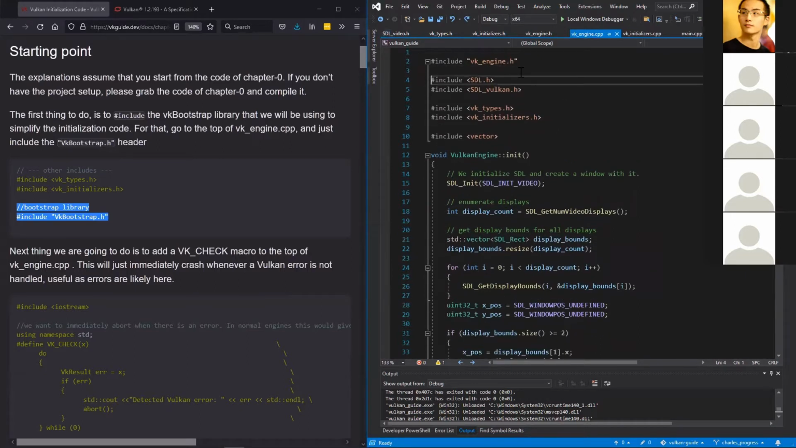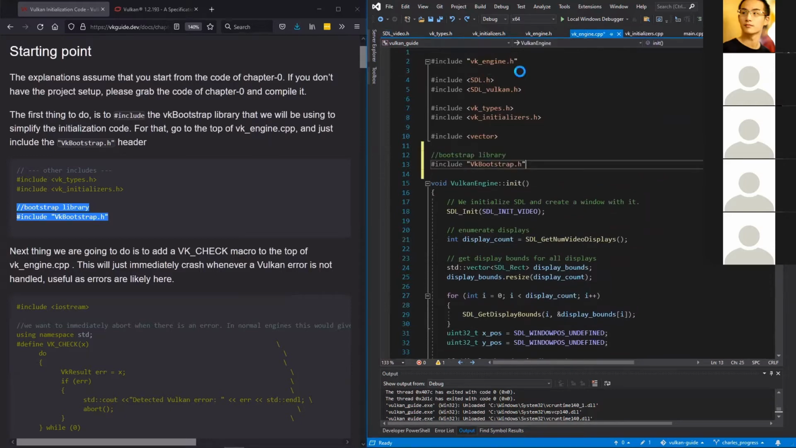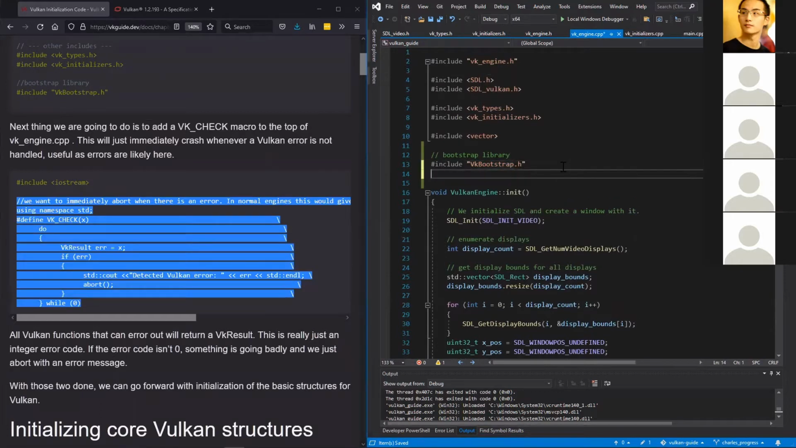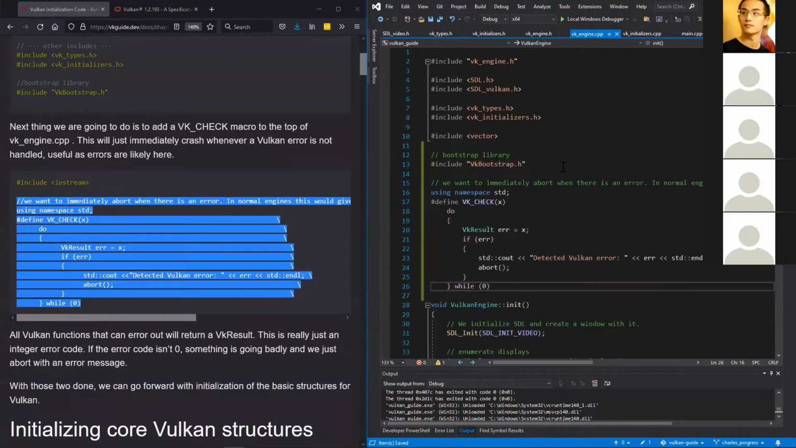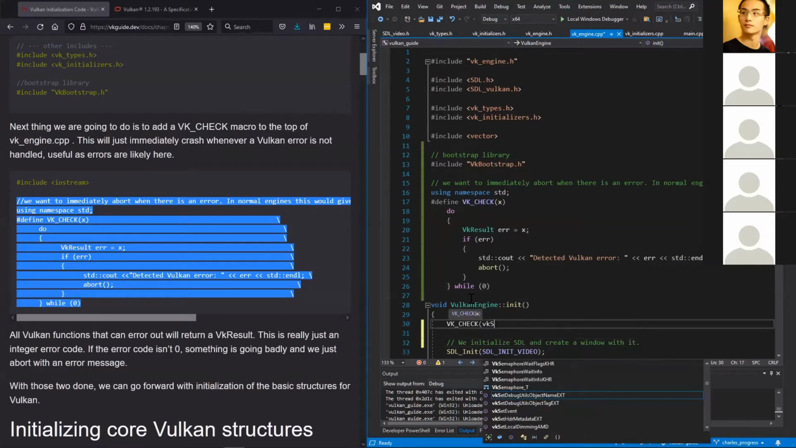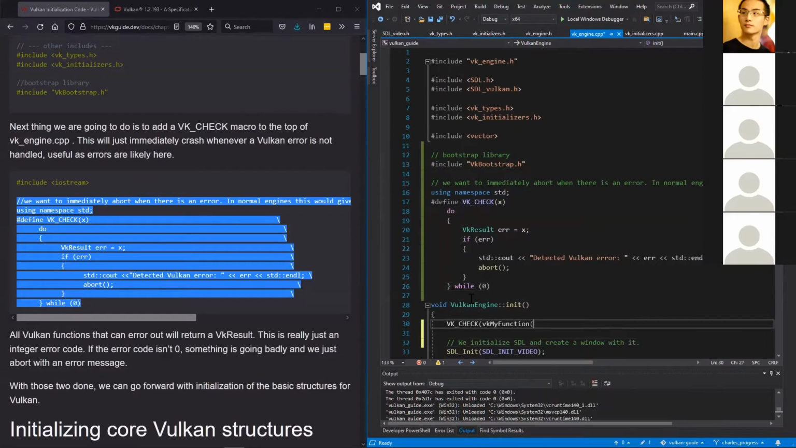Oh, I didn't want to do it up here. So we'll be able to access the bootstrapping helpers. Additionally, we want to have a macro that allows us to check function calls. So this is a macro that we do something like, just to put it in here, VK_CHECK, where VK is my function.